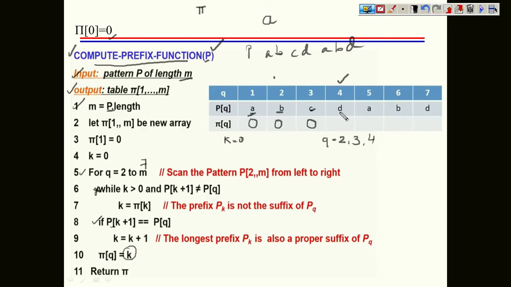This is going to be 0 and q is going to be 5. Then we compare P of k plus 1. So P k is 0, so P of 1. P of 1 is A. Is this equal to P of q? Now keep in mind this is still not executed because k is still 0. So we keep on skipping this part, and now this condition got true because P of k plus 1, k is 0, so P of 1 equals P of 5.